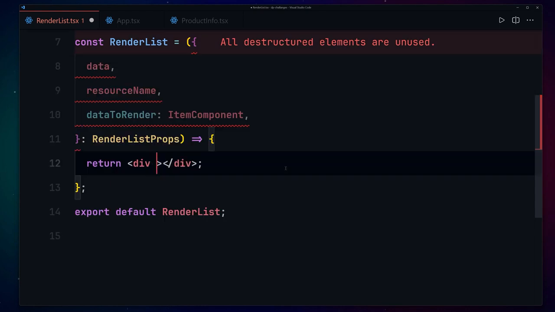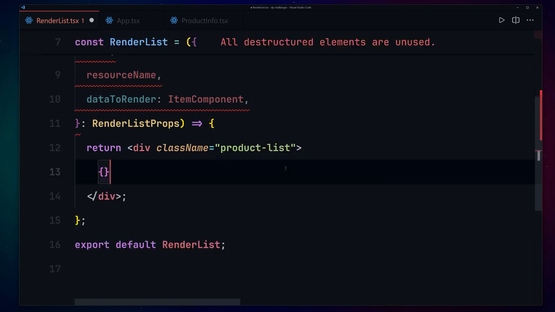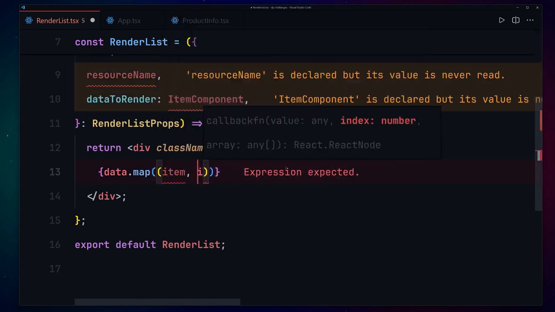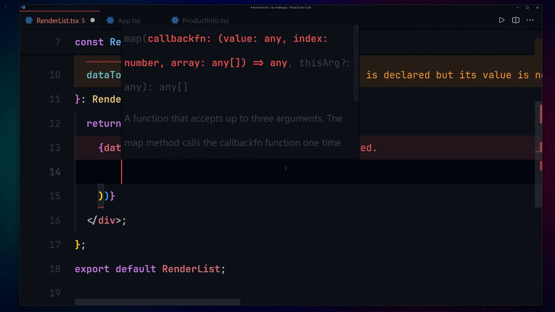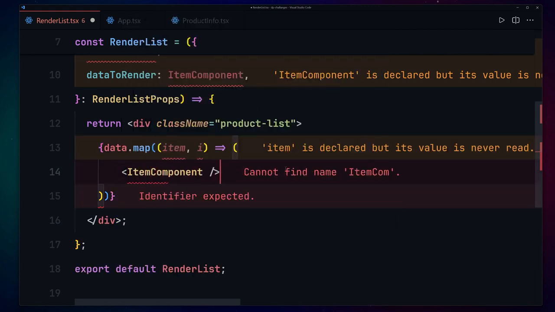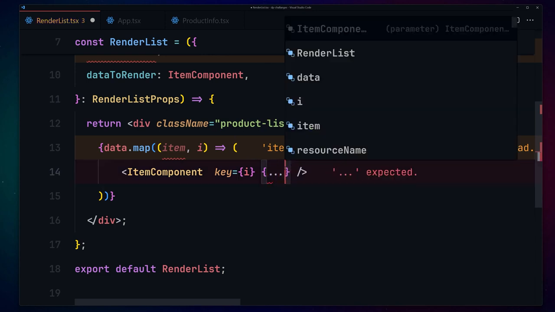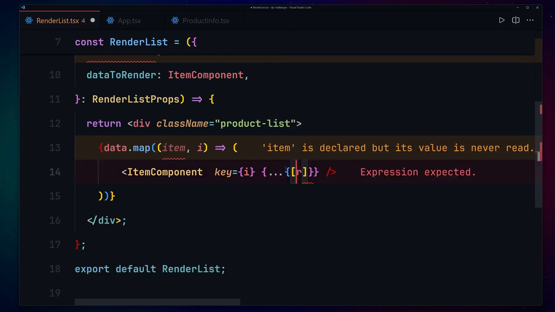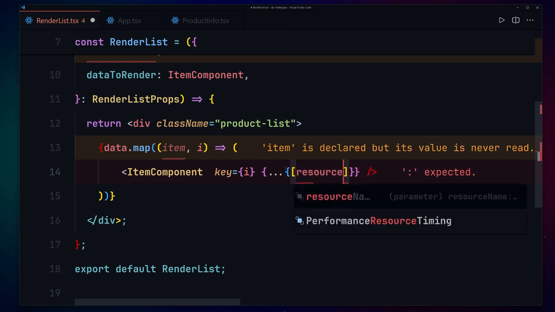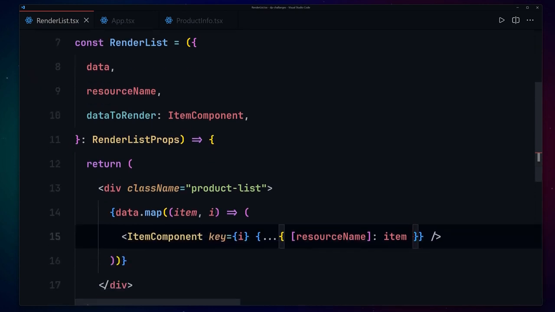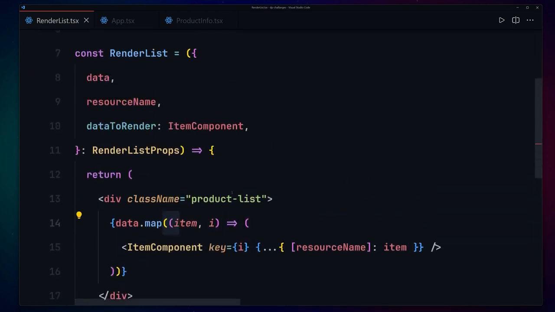Now I'm also going to provide the class names, and for these class names I'll just provide product list. I'm also going to provide these classes even. So now we have to use our data.map to iterate over our items. I'll pass my item and also the index inside there. And now let's pass our item component like so and close them. I'm going to pass the key, and the key will just take that index. And now we have to spread out every single thing, and provide the resource name as our key, and the value will be that actual item which we are now taking as a parameter right here. Okay, so now that's totally done.